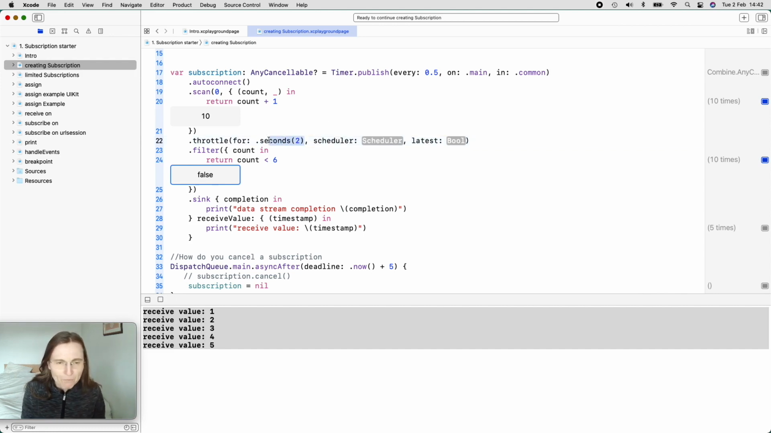Then you have to specify the scheduler. For this we can use DispatchQueue.main, and now you can even say that inside of this 2 seconds there's going to be a lot of values. Do I want to have the first one or the newest one? Let's set this to true and we see which one comes through.